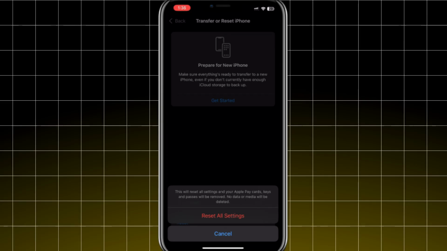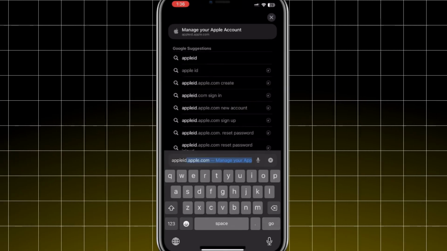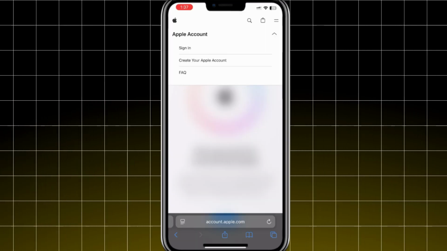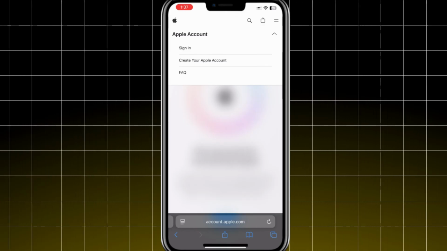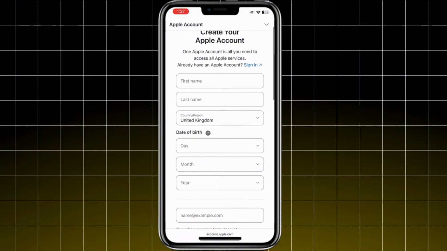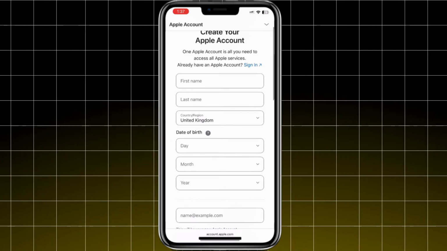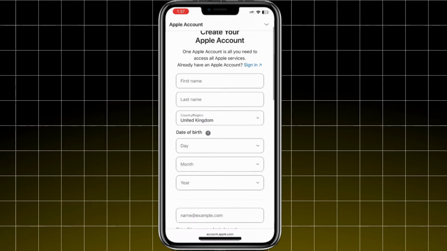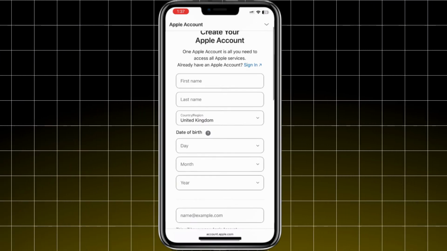As a final option, create your Apple ID through the official Apple website. Visit appleid.apple.com. Click Create Your Apple ID. Enter your personal details, email, password, and complete the verification steps. After creating it online, simply sign in on your iPhone. And that's it. These fixes work for 2025 and have helped countless users get past the "Your account cannot be created at this time" error.